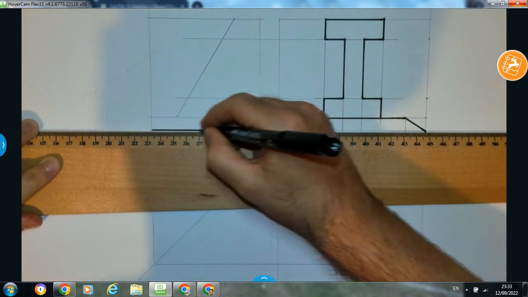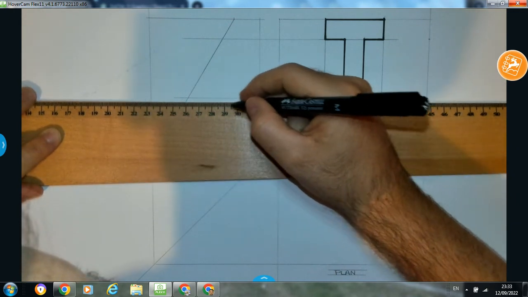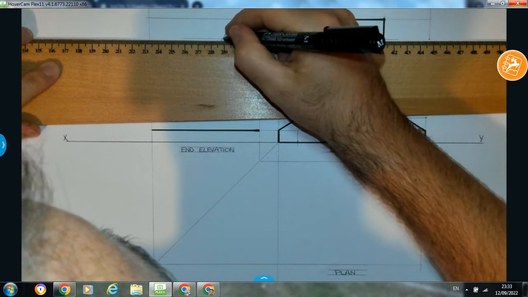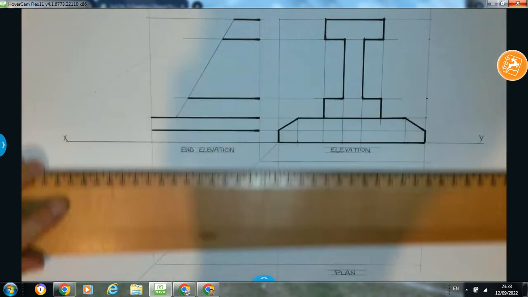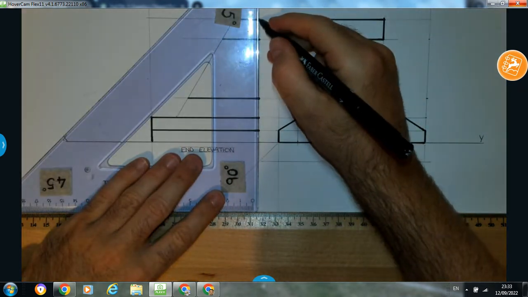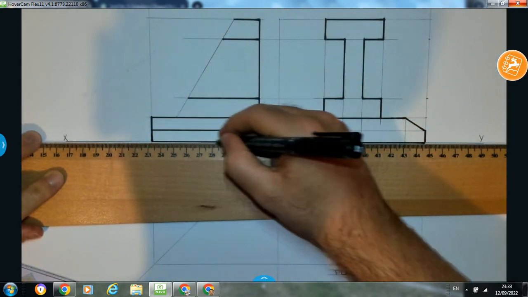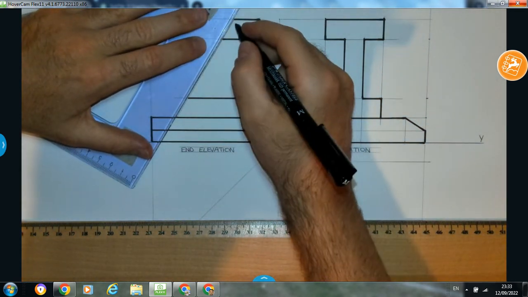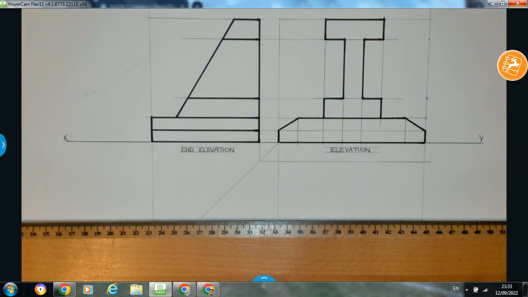It's just a case of heavying in the important parts once again. So once again, I'm going to go my horizontal lines first. So here's the starting of that slope surface there. I'm going to get in some of my vertical lines. And two more, I've got one horizontal down here at the bottom. And then finally, this face right here. There. Okay, that is our end elevation done.